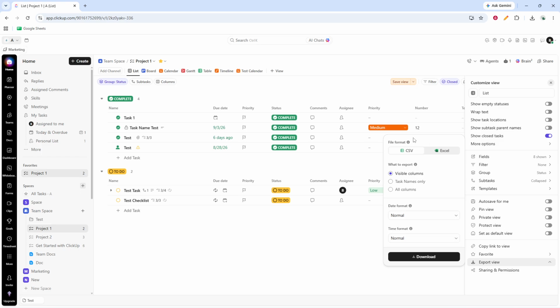At this stage, ClickUp will ask you what kind of data you want to include in the file, which helps you control how much information gets transferred into Excel. Next, choose the data you want to export. You'll typically see options such as visible columns, task names only, or all columns.